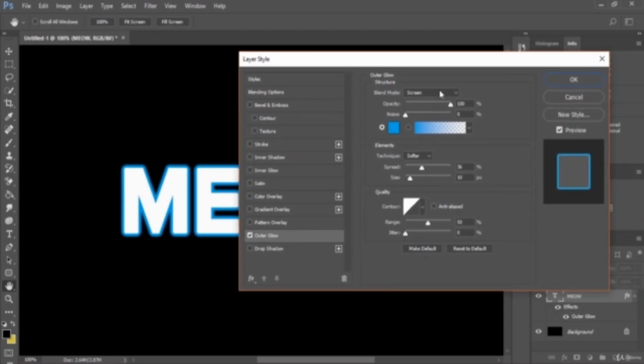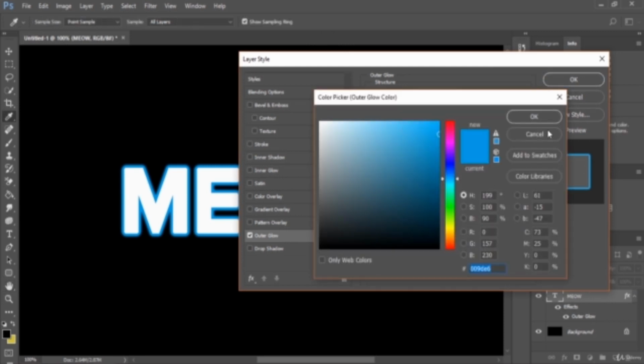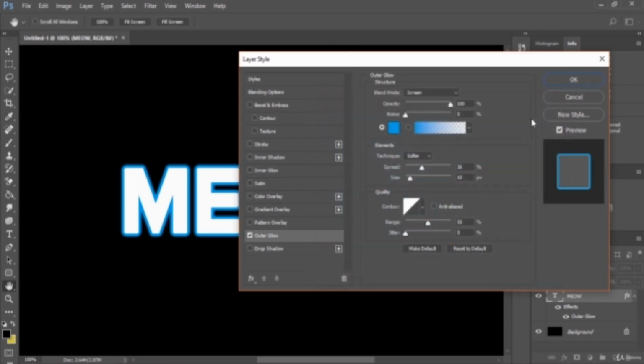The blend mode goes to screen, then opacity 100%, then zero noise. Then I selected a solid color, that's sky blue. Then the technique goes softer, then spread 36 and size 10. Then the linear contour, you can anti-alias this box. Then the range goes 50 and the jitter goes 0.